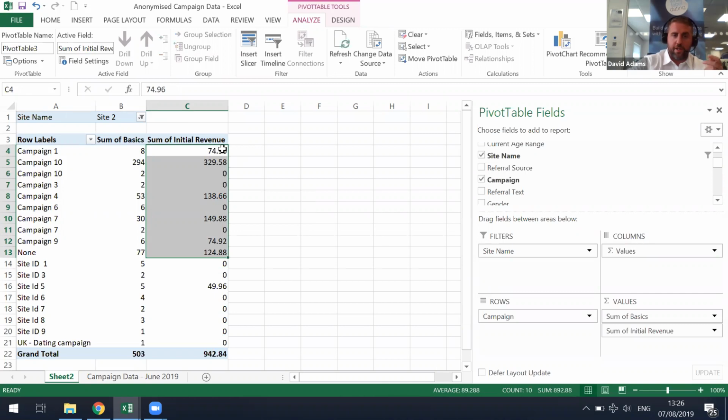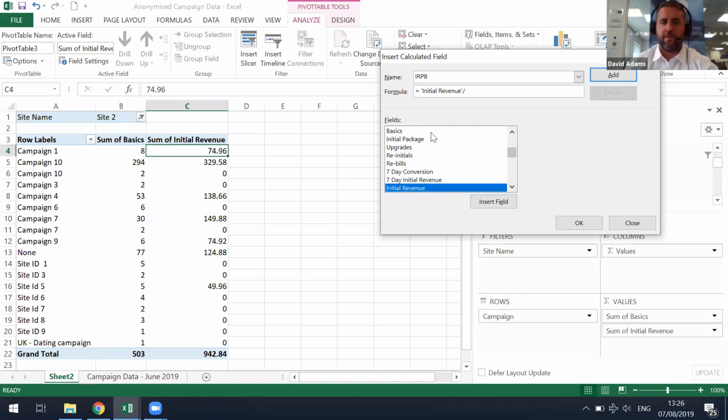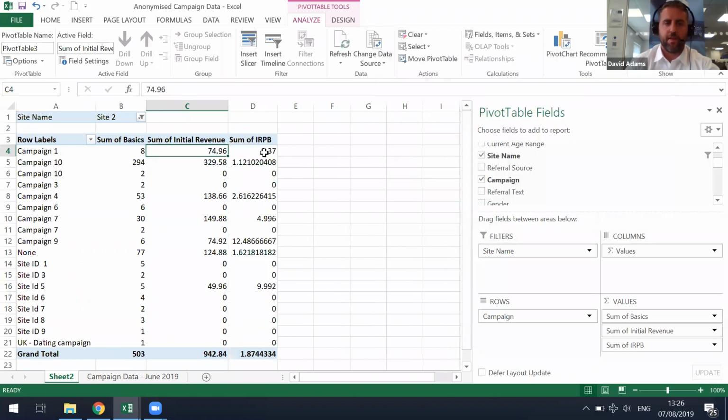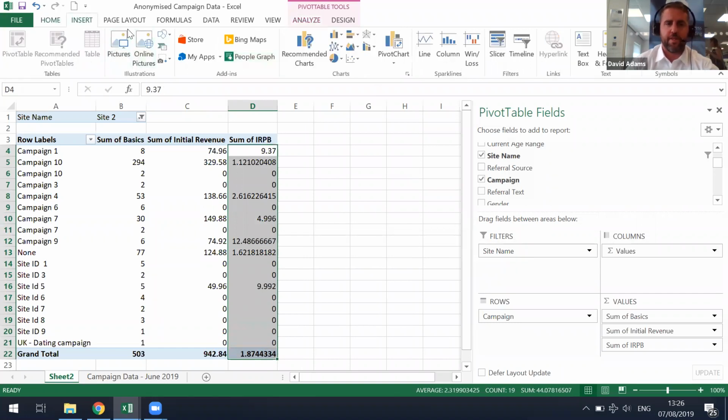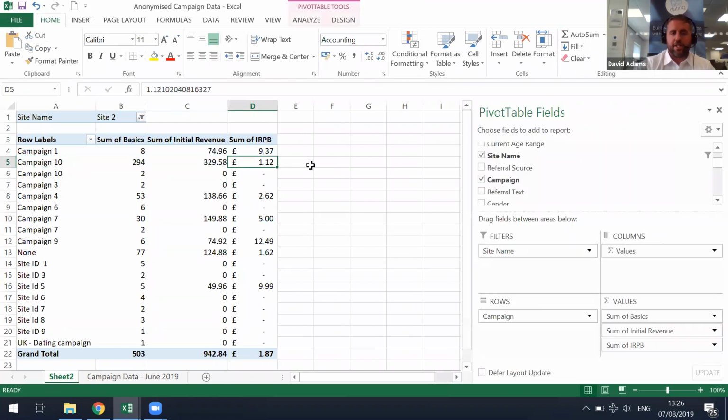Now, finally, what we're going to do is we're going to create another one of those calculated fields. And we're going to call it initial revenue per basic. And we're going to take initial revenue divided by the number of basics. And there you have initial revenue per basic. We'll turn that into pounds so it's easy to interpret. So these campaigns here, 294 registrations have generated £1.12. That's what that's showing us.